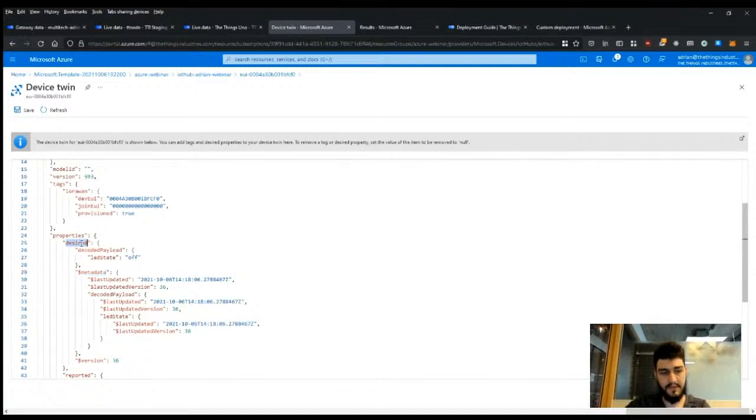So for example, when we update the desired properties of an end device, the metadata is automatically updated by IoT Hub, and we can check when this was last updated, what the last version was, and when each field was updated. We do this again, so we submit the patch again.